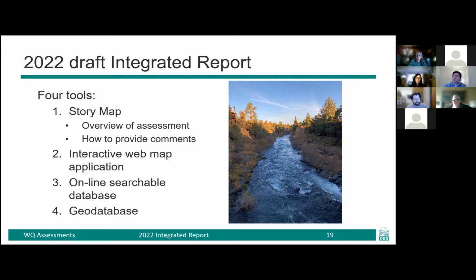And we have a downloadable geo database, so GIS-savvy folks can work that into their own workflow.